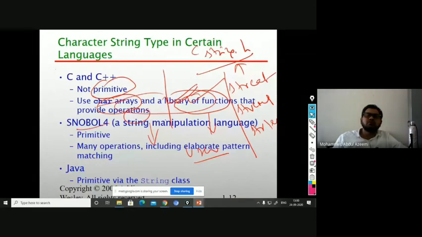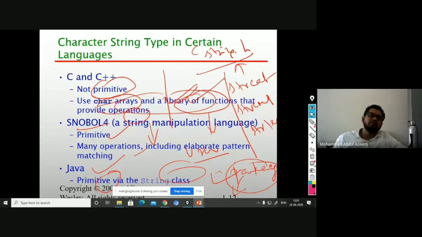If you go to Snowball, basically a string manipulation language, we call it. So that's the reason why you can find string is a primitive data type, and many of the operations that you can perform on the string, as we discussed, are available as part of the language, not as library functions, right? As a part of the language itself. In Java also, as I said, they are primitive via string classes. String classes is a package. Even for everything to perform, you have packages. So you need to import these packages in order to use the classes and respective methods that are available in the particular respective package, right?